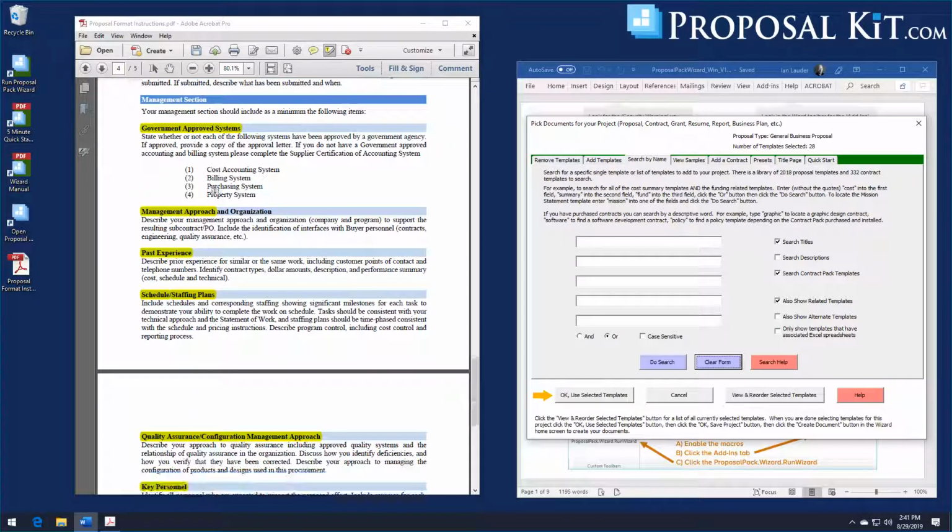Now we have management approach, past experience, scheduling, staffing. So I just search for the word management. Past experience, so that could be past performance or your experience, so on. We'll search for the word past this time, because we know we have a chapter that's going to cover that word. Schedule, staffing plans. So that's a good one to split up into 2 chapters actually for proposal kit. We're just going to search for the word schedule and staffing.